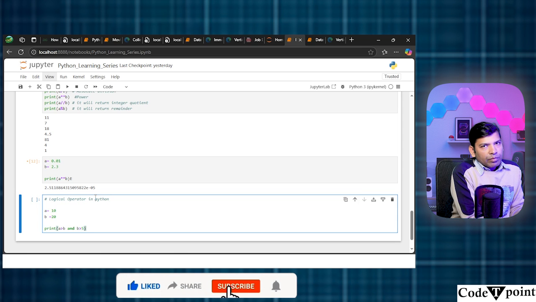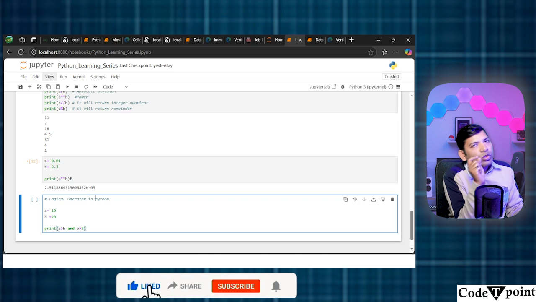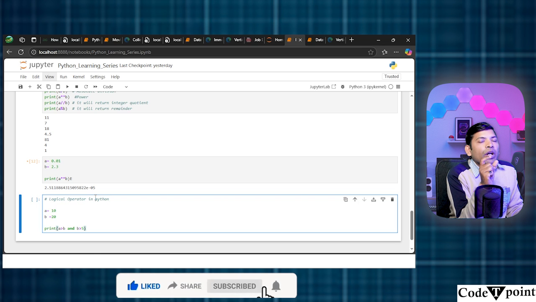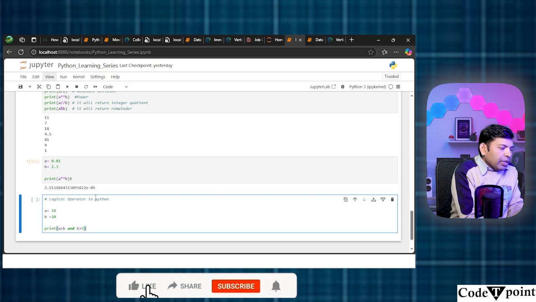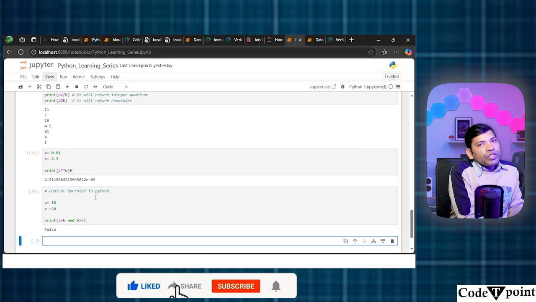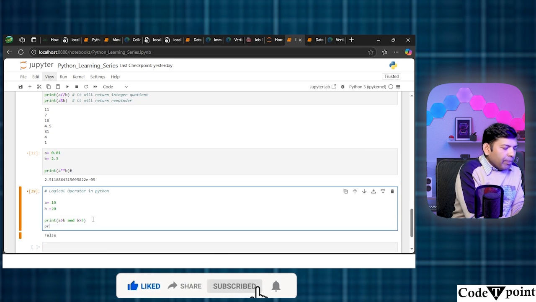In this case, you can see the first expression is incorrect and the second expression is correct. It means the AND operator is going to check both the expressions, and if both are true, then it will return true. If either one is false, then it will return false. So in this case, it will return false. Let's go and check another example.